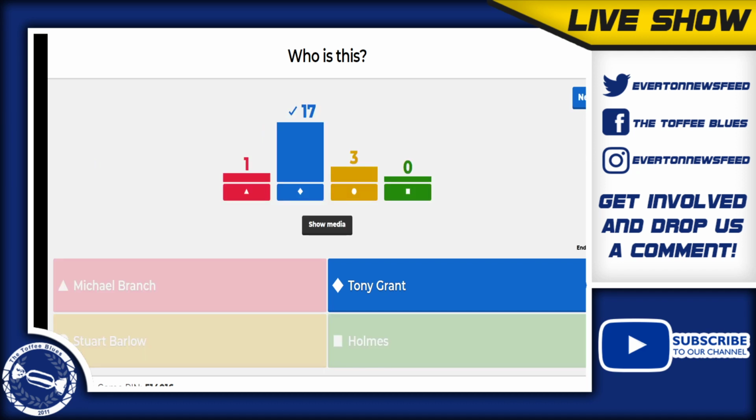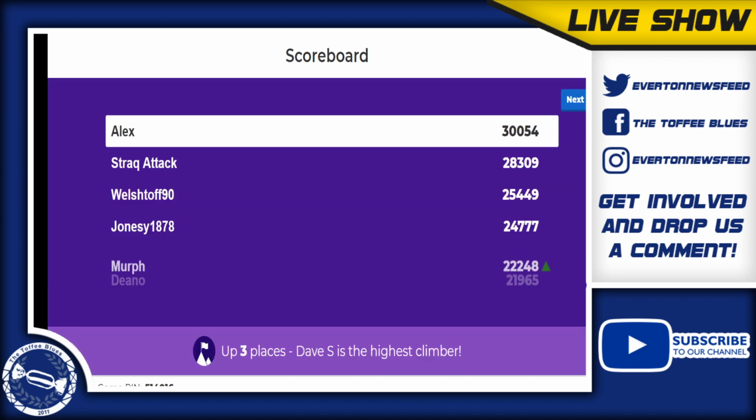It was, of course, C, Tony Grant. 17 people getting that one right. 1 person going for Michael Branch and 3 going for Stuart Barlow. But it was, of course, Tony Grant. There you go.